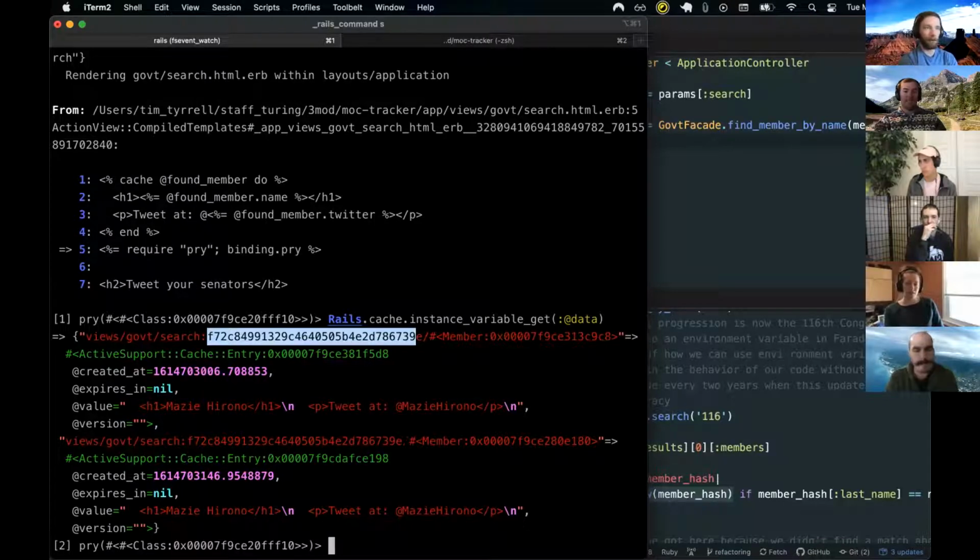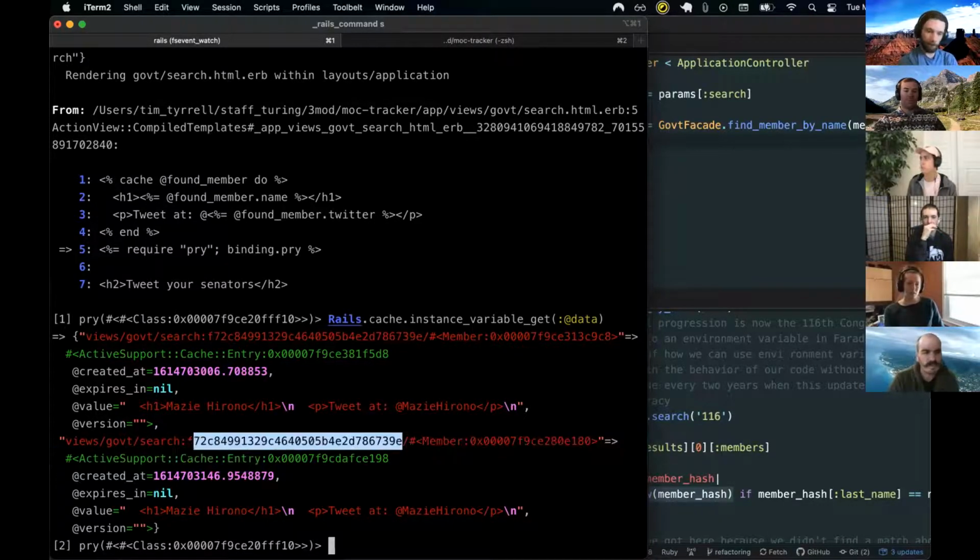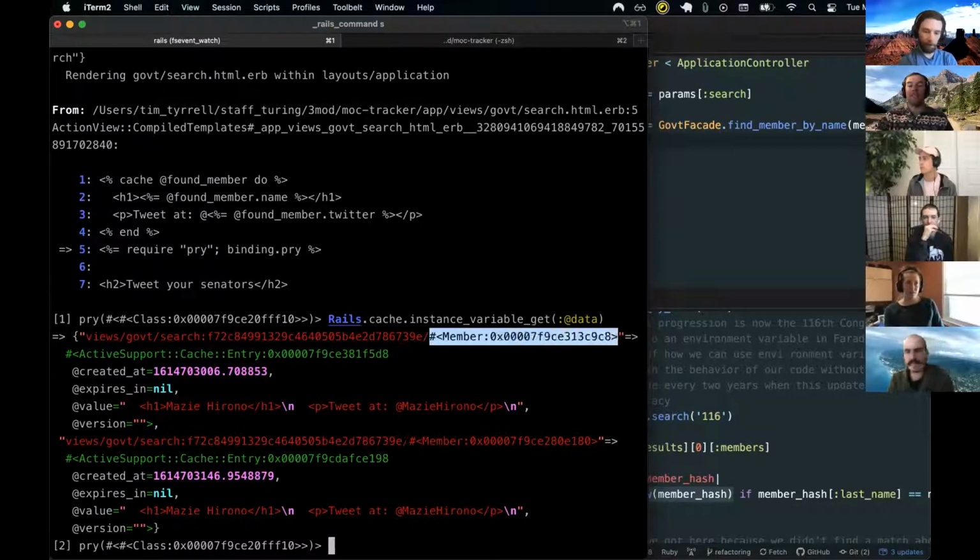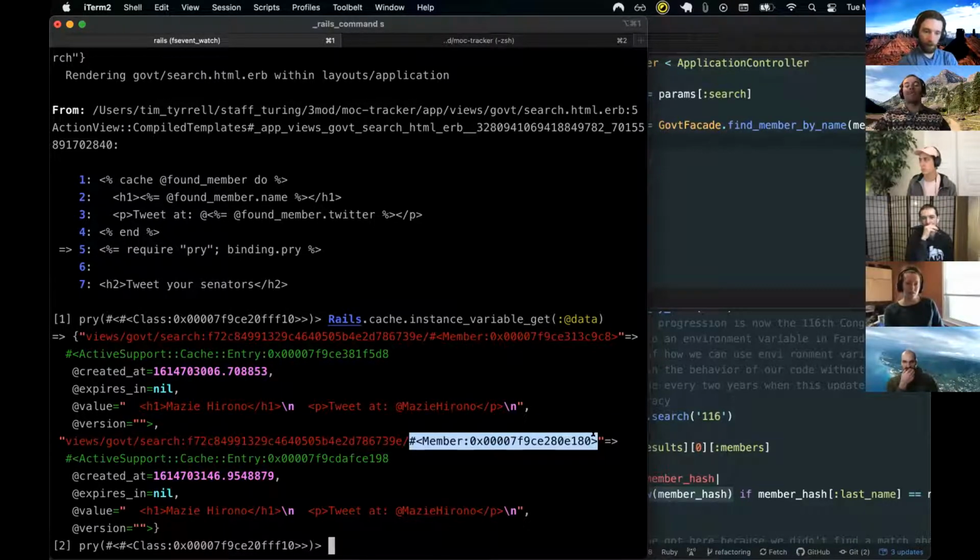And in turn, you can see these two entries here. These are the same, right? Like these two keys, these are the same. What's different is the member object, right? So how could I, instead of using the member object, use something that will be the same every single time I do this cache?